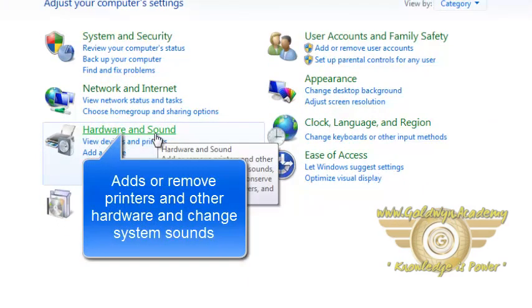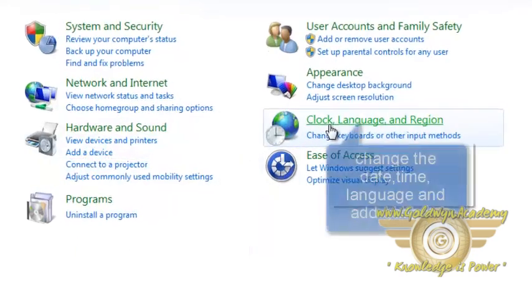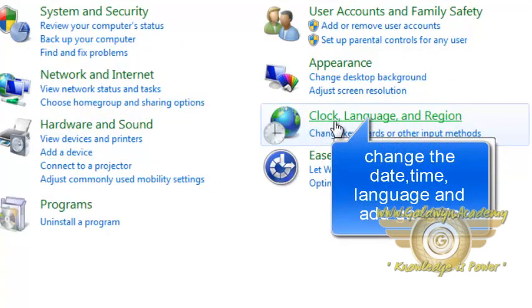Hardware and Sound. It adds or removes printers and other hardware and changes system sounds. Clock, Language and Region. It changes the date, time and time zone for your computer.